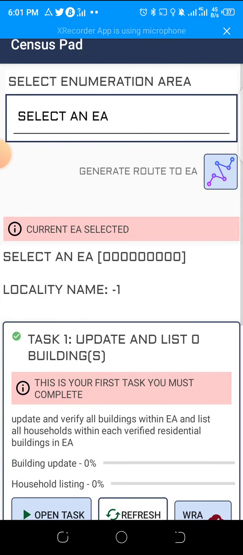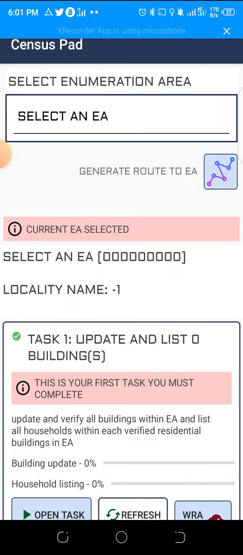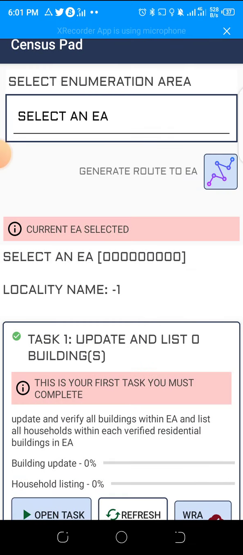Let's try to see the features here. Okay, so now you have select enumeration area. The one we did, we've not actually worked even one. But let's try and see. There's none of them showing here because we've not been able to download any one.